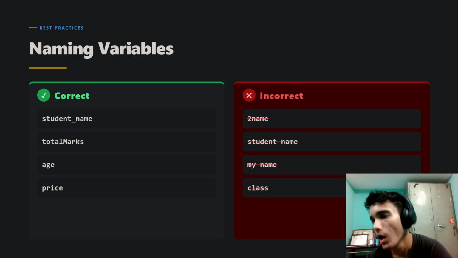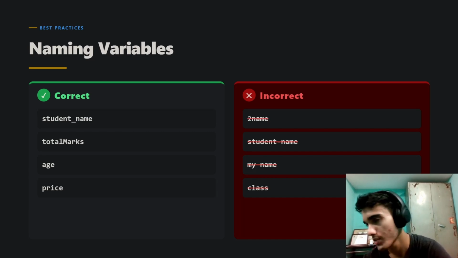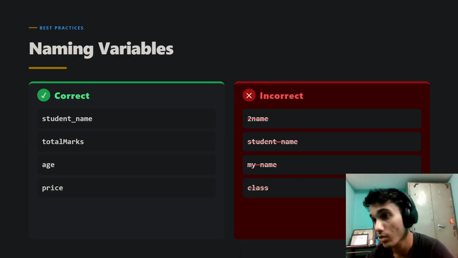Python has a few rules for naming variables. The first rule is that the variable name can contain letters, numbers, and underscores only. For example, student underscore name or mark 2025. These are all valid. Now, the second rule is that the variable cannot begin with a number. Instead of mark 2025, we cannot have 2025 mark. Also, no spaces are allowed. So that's the third rule. We can write student underscore name, but we cannot write student space name.